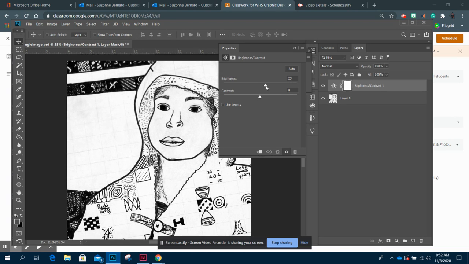But from here, I'm going to play with these toggle switches to brighten up the background and to also enhance those colors. So you can see it brightened it up. It also got rid of some of those backgrounds there.